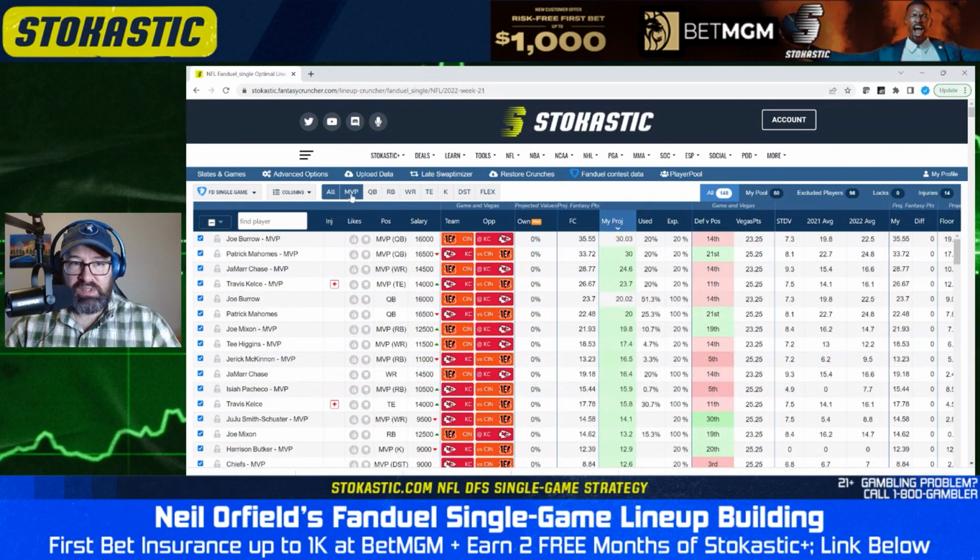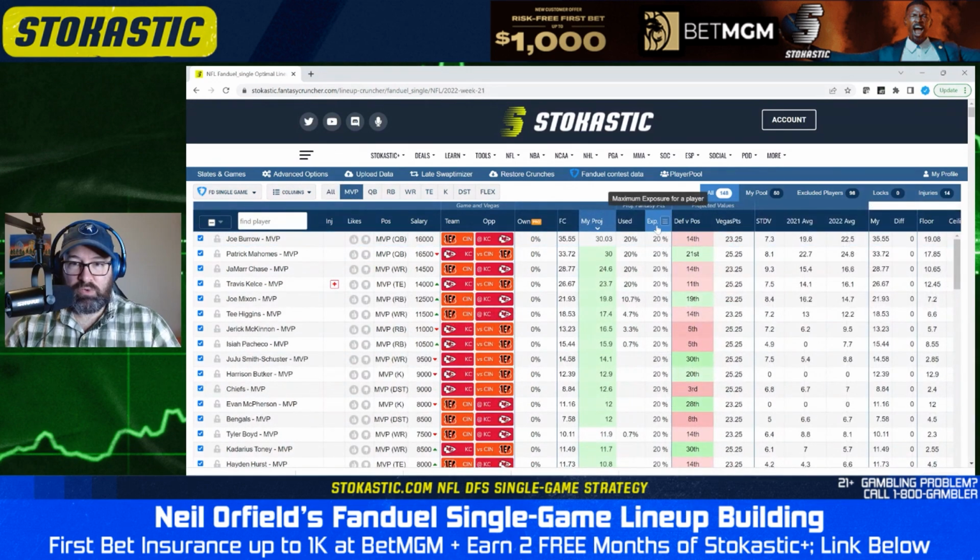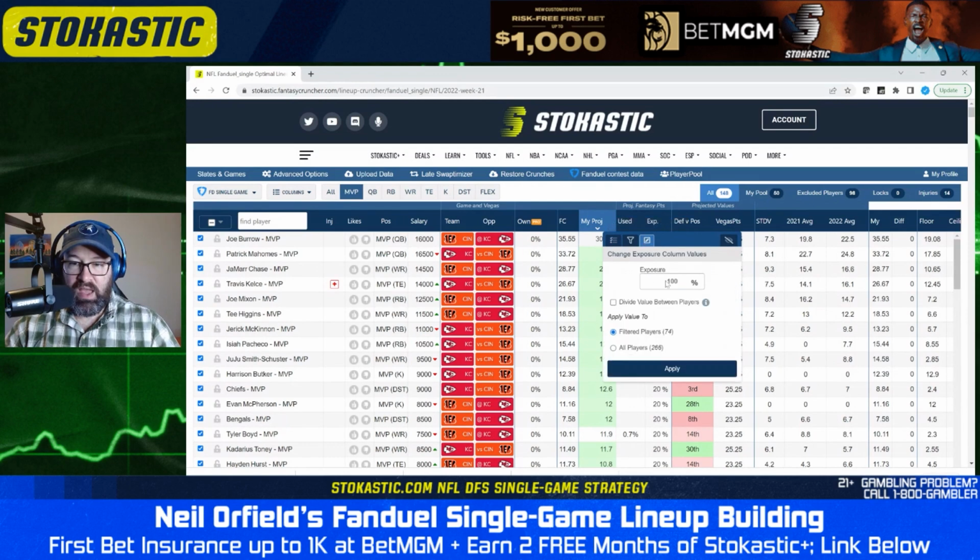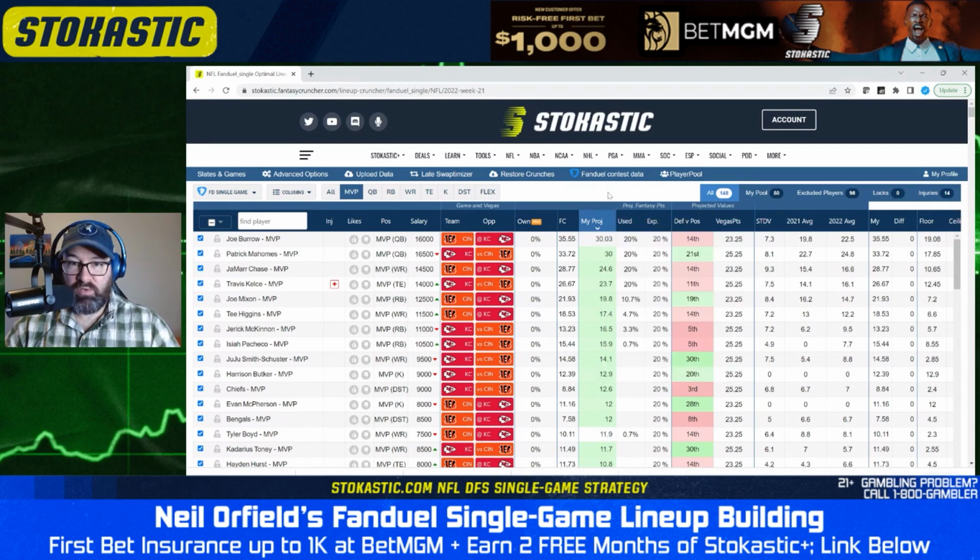Third thing I did is I went to this MVP tab and I set an exposure cap here of 20%. You click this button, edit here, and then you can add an exposure cap here universally for all players. Of course, you can always alter individual player exposure caps too, but I just used a universal exposure cap of 20%, set that in the MVP field.